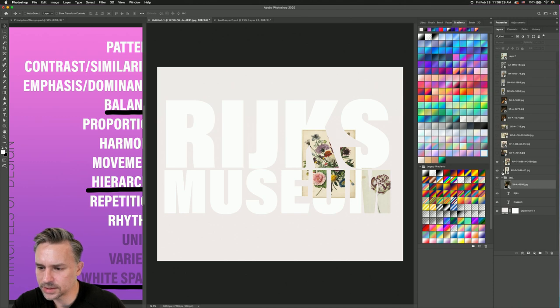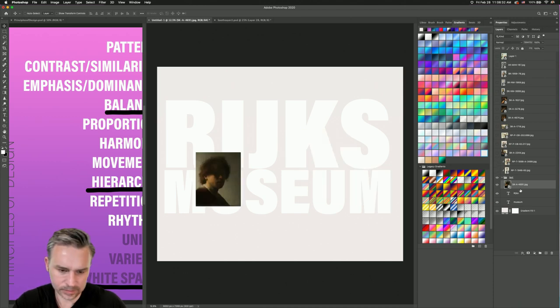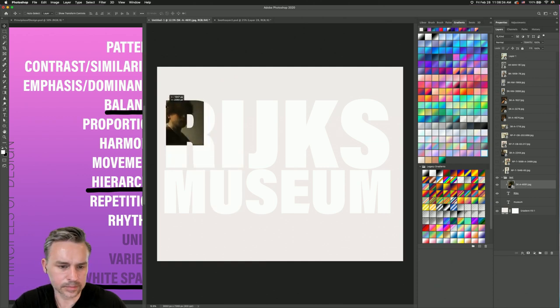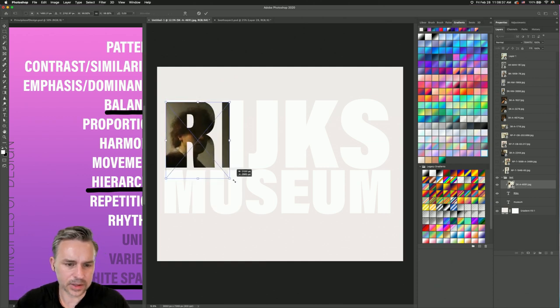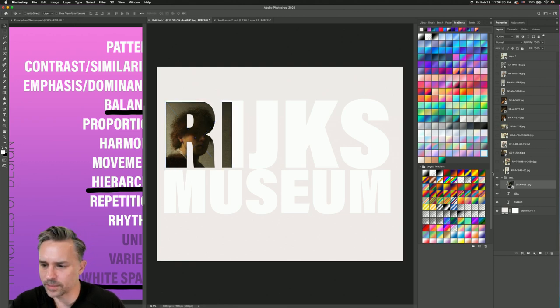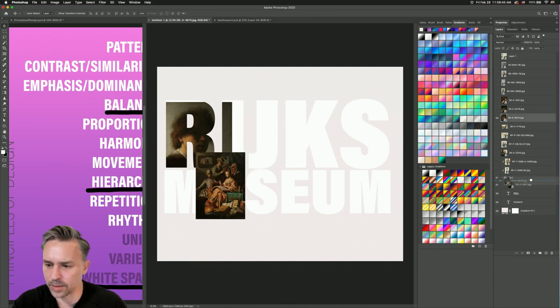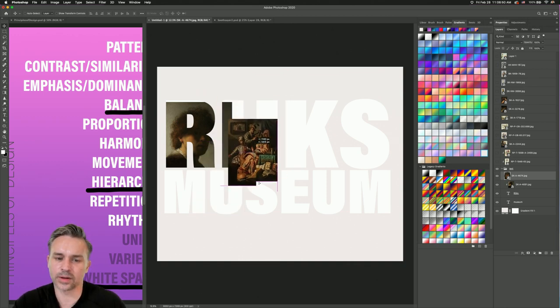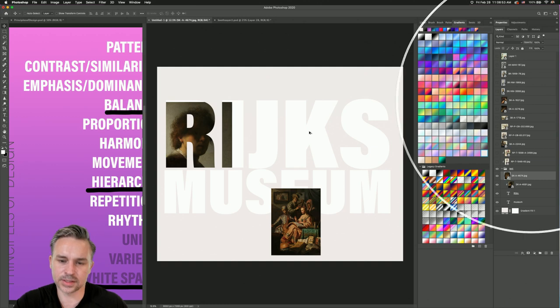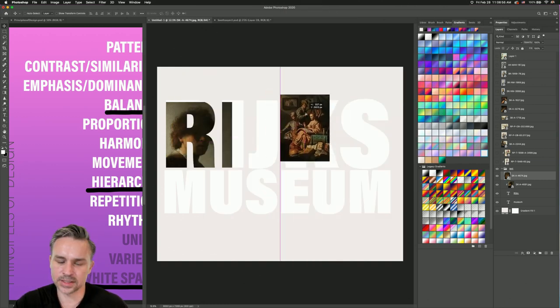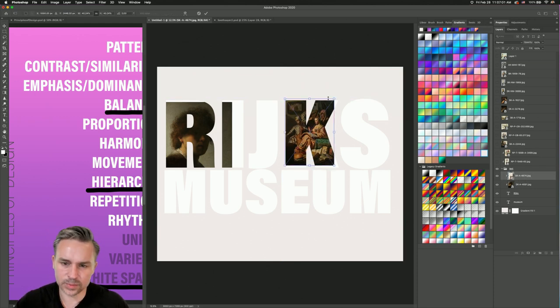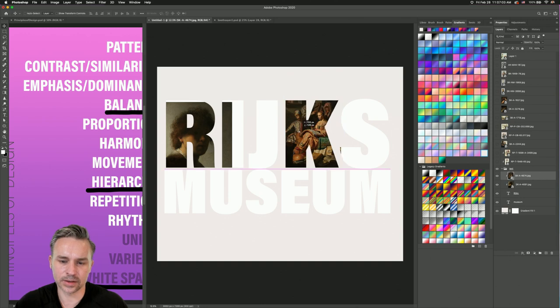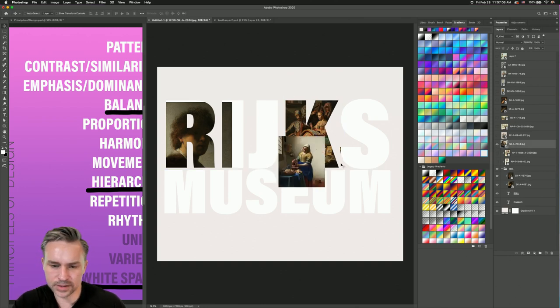Wait for it. It's going to come to life. This is a Rembrandt right here. So R for Rembrandt. If I spent more time on this, a good way to sell this to the client would be to put some more thought into this. So whatever artist started with K, they would be inside of the K, like so. So again, if I was a smarter man or if I had more time, that's what I'd consider doing, as long as the design doesn't get sacrificed.